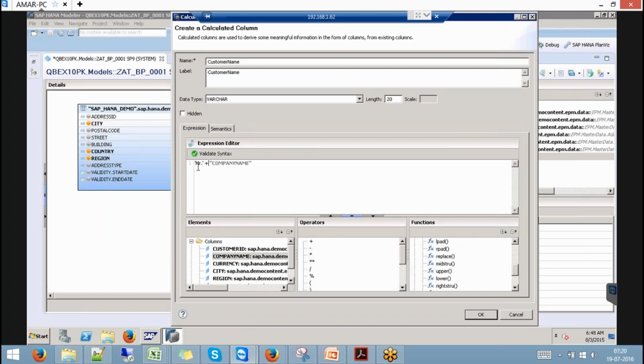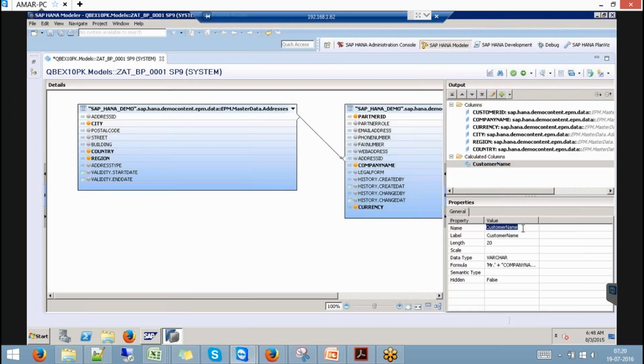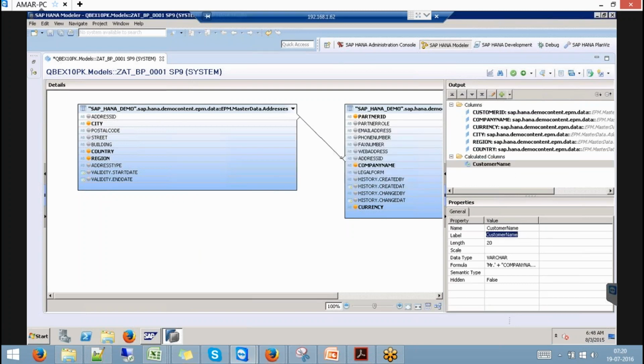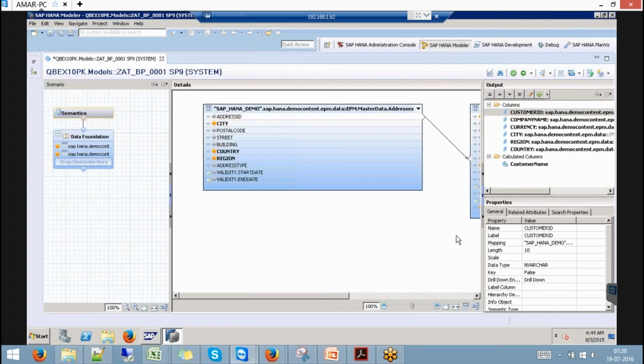Okay, I'm just concatenating these two strings, the title to the company name. That's it. Like, I can say this is my company name with the initial. Something like this, you can derive your own calculated columns. And once you select the columns you want, and those not available, you can derive new columns.